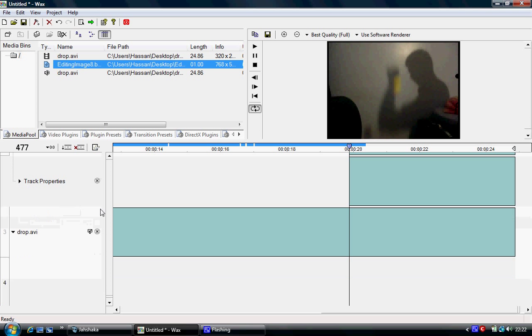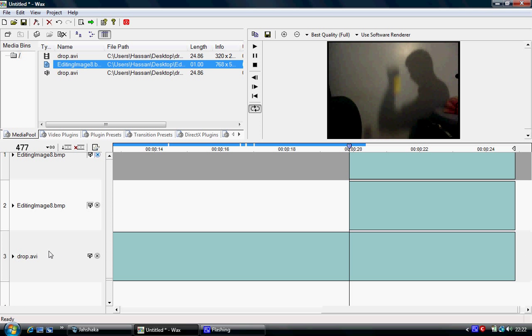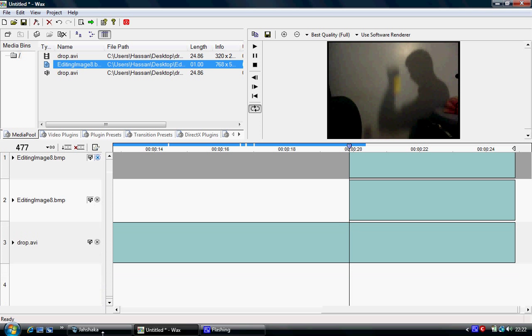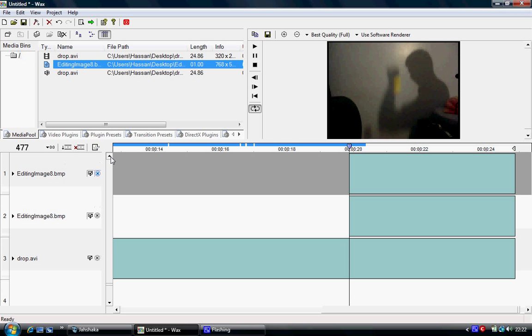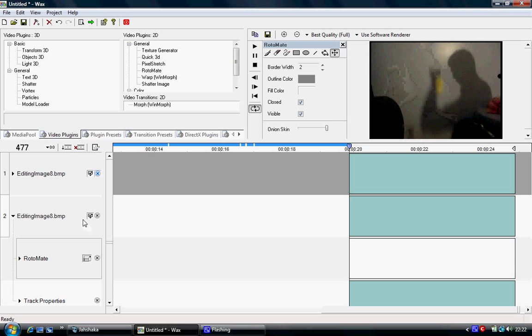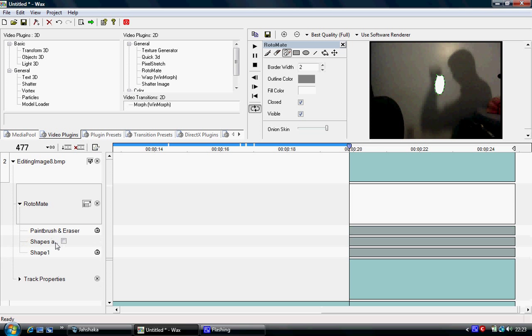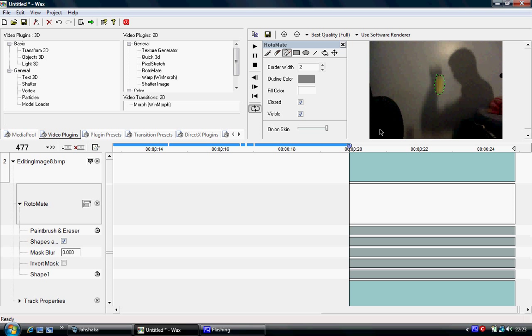So collapse everything down. I don't know why this has suddenly decided to become so zoomed in, but hey ho, it doesn't matter. So what I did is, selecting my layer, I went into video plugins, Rotomate, and stuck it on there. Go to the pen tool and just draw around our little layer. As you can see, I've got closed selected, so it's closed it automatically. Now on Rotomate, I went down and clicked on shapes as a mask. As you can see, it has a mask there.